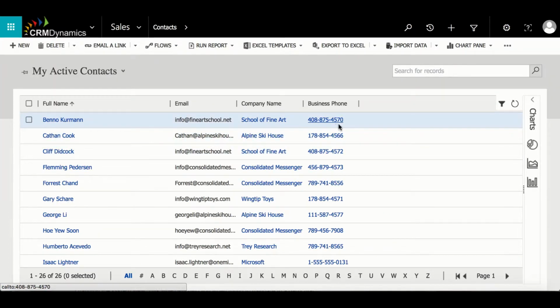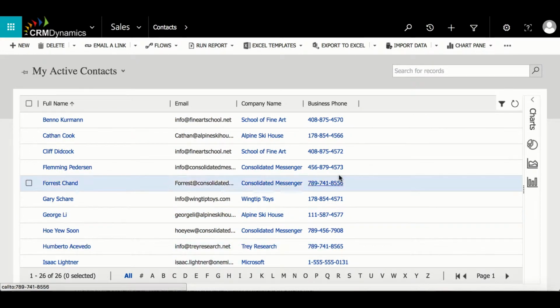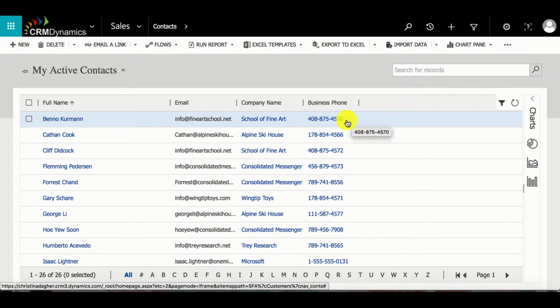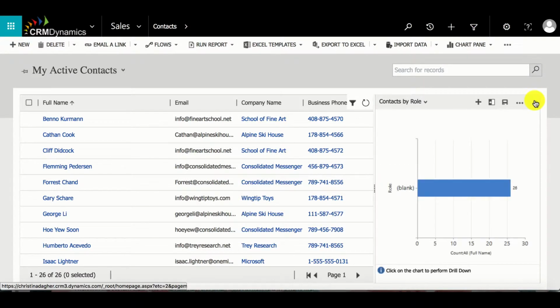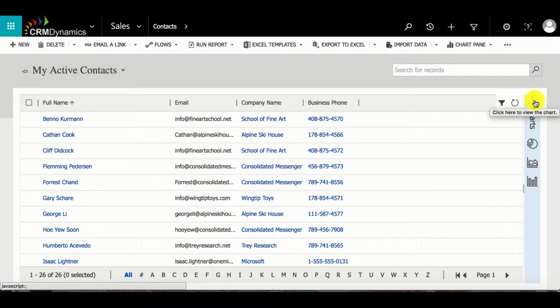The first thing you'll notice when the entity opens is that there's a list of contact names, as well as different columns for emails, company names, and business phone numbers. To the right, you'll notice a chart designer, which can be expanded to create charts from the information within this entity. And I show that in another video.